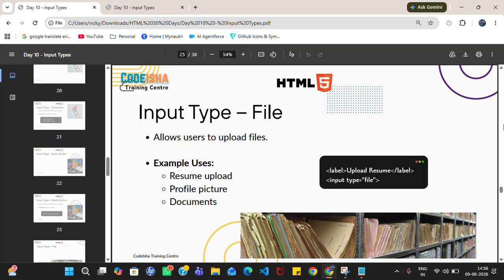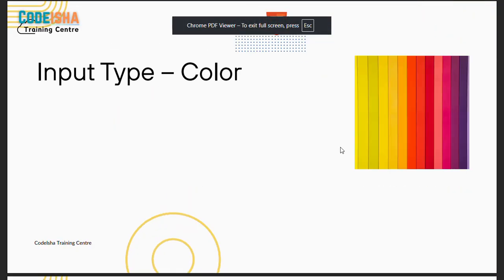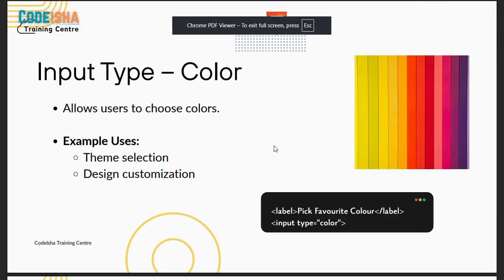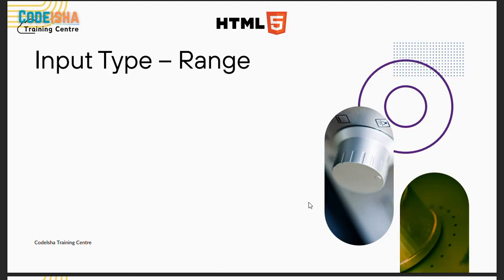And the next input type is color. It allows users to choose colors, like theme selections and design customizations. So we can use input type color. Here's the implementation of that, and next we're going with range.